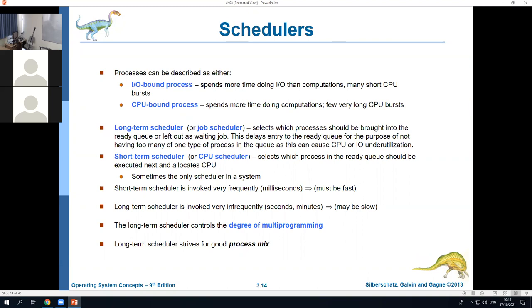That doesn't necessarily work in the order of the queue. Again, we're keeping it vague; we didn't say by what mechanism it chooses. It could choose, as we're going to see, something called shortest job first. The short-term scheduler selects which process in the ready queue should be executed next and allocates the CPU. Who gets the CPU next? That's what we've been talking about up to now. What we've been just calling the scheduler is really the short-term scheduler.